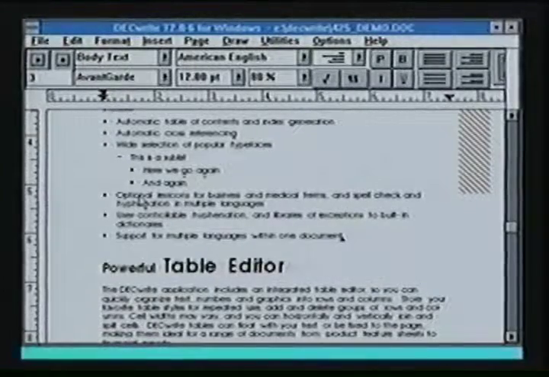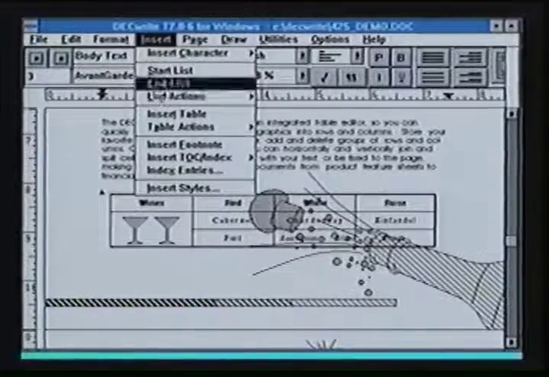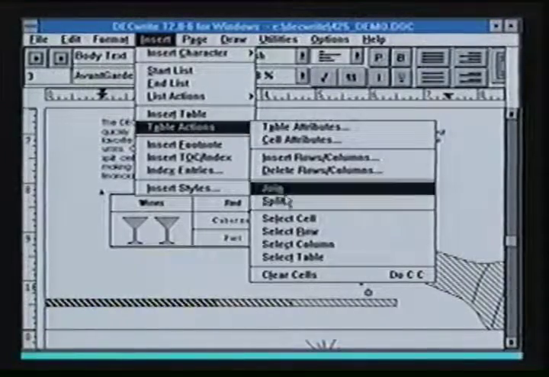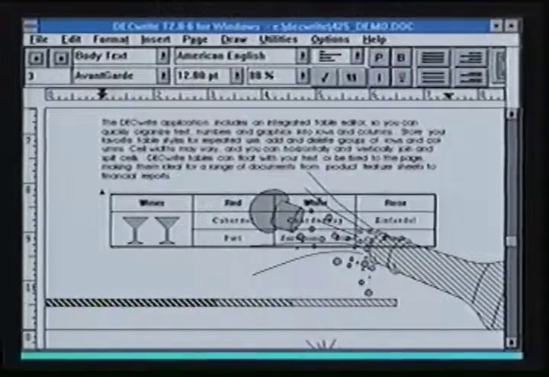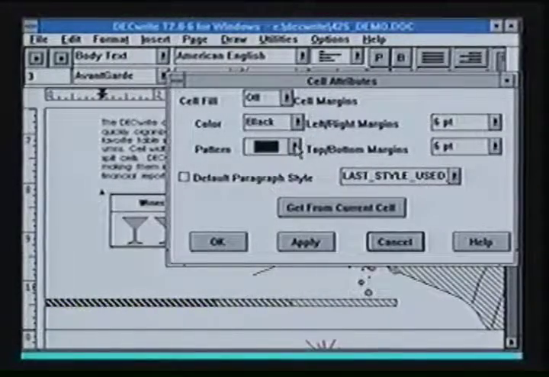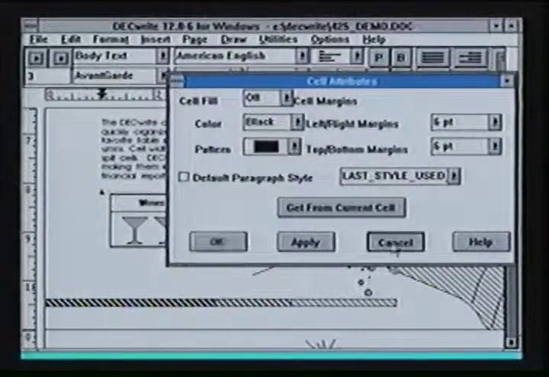DeckWrite includes a full function table editor. In addition to text, I can also include numbers in my table, as well as Clipart, which you see here, graphics, images, even technical equations. My table action menu will show you that I can join and split cells. I can also, for example, select cell attributes to put a fill pattern or shading for emphasis into some of my cells.